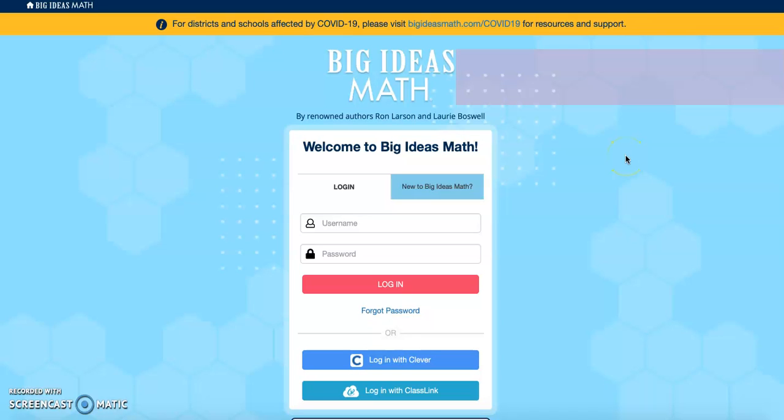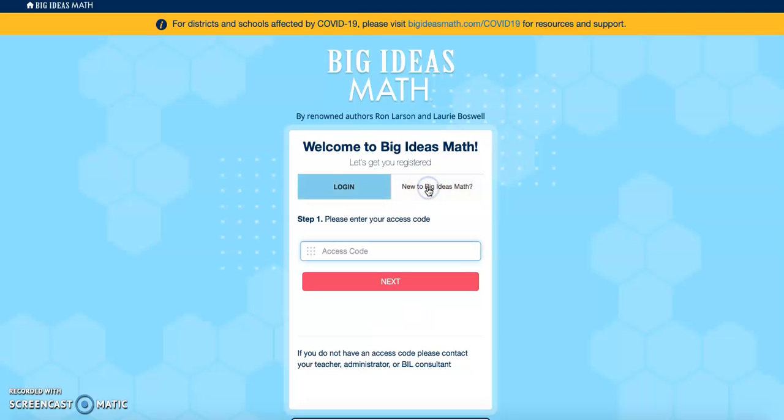Big Ideas Math is an online platform where you can find your textbook as well as your homework assignments. What you're going to do is go to bigideasmath.com. When you get onto bigideasmath.com, you will either log in if you already have an account from a previous class at Randolph, either Algebra 1 or Geometry, or you will say, I am new to Big Ideas Math.